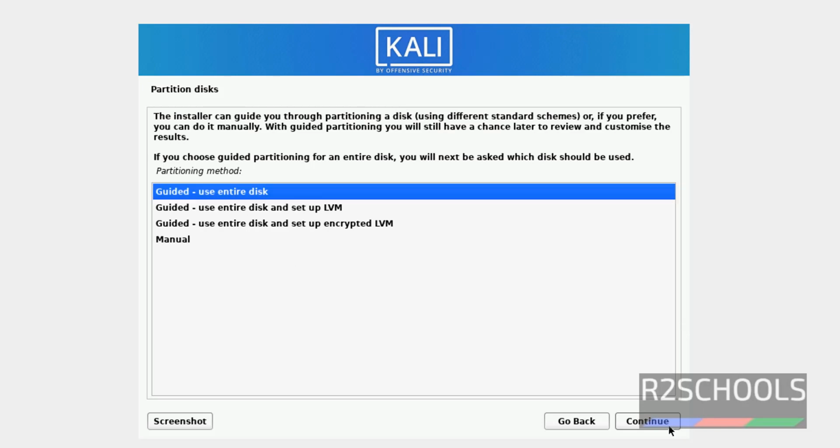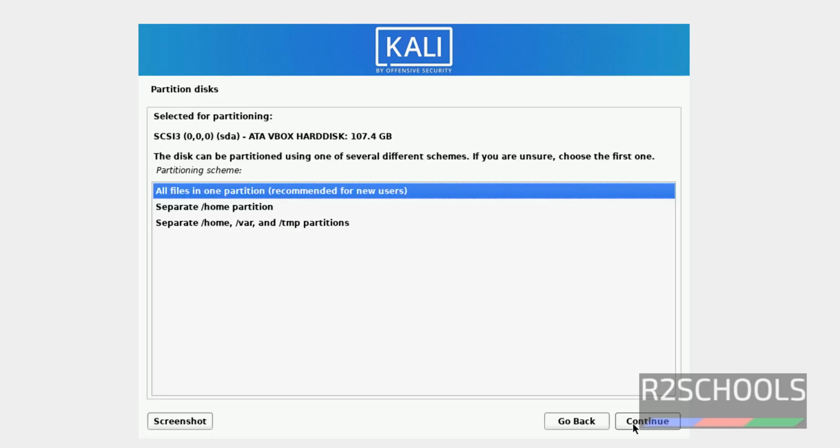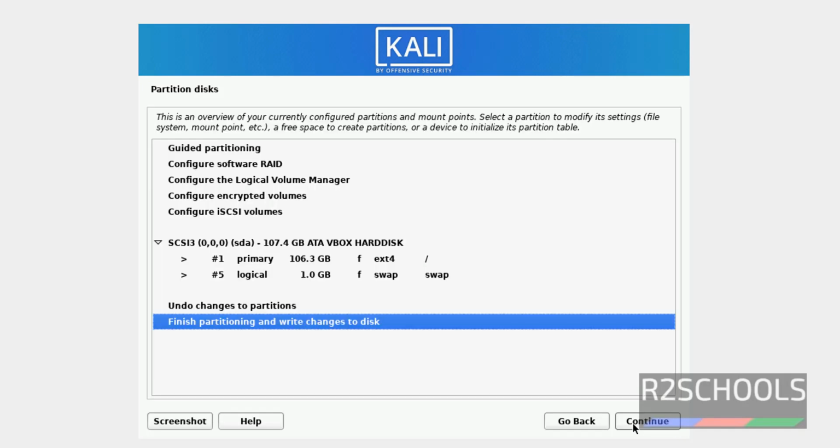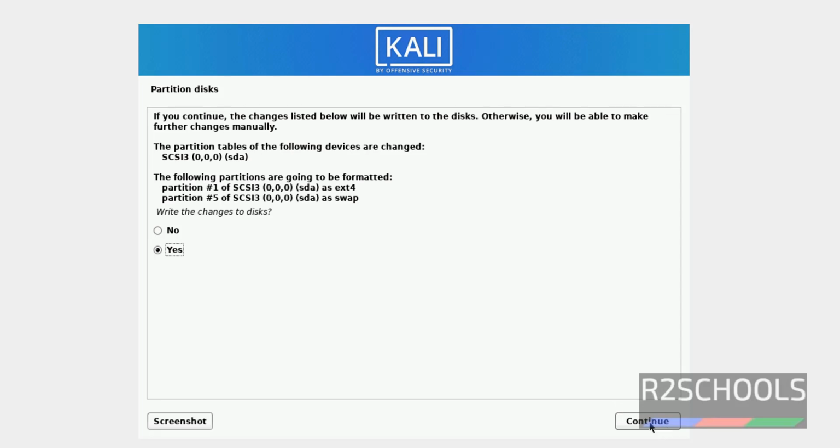Then click on continue. Again continue. Same. Select the finish partitioning and write changes to disk. If you want to undo changes, then use up arrow and select finish partitioning and click on continue. Select yes to write changes to disks. Then click on continue.